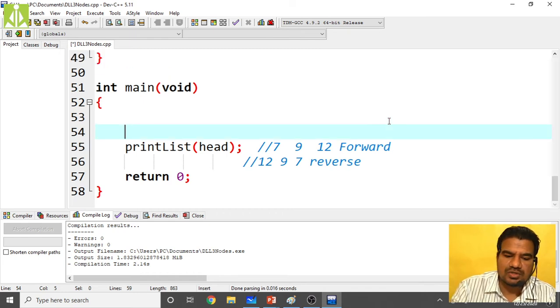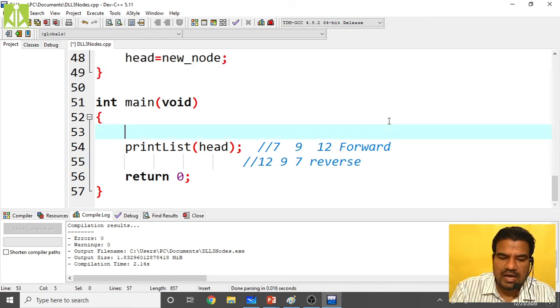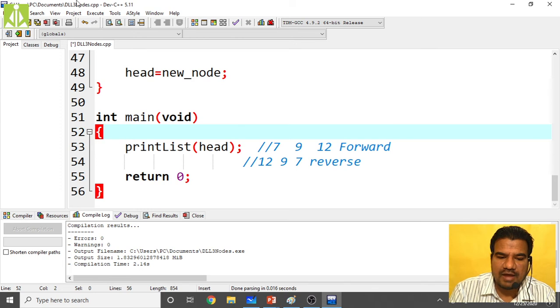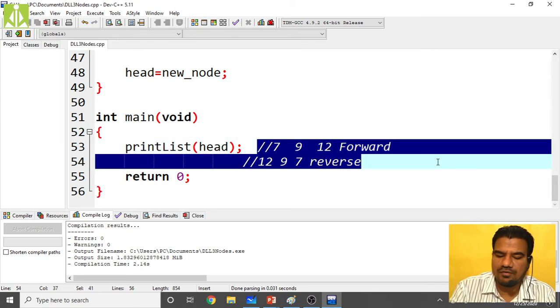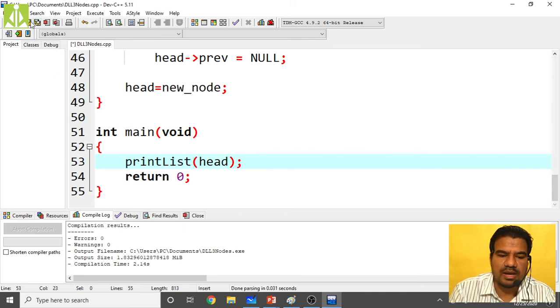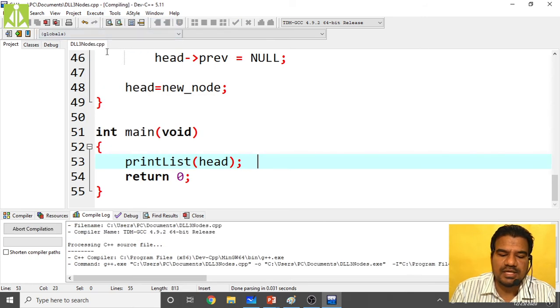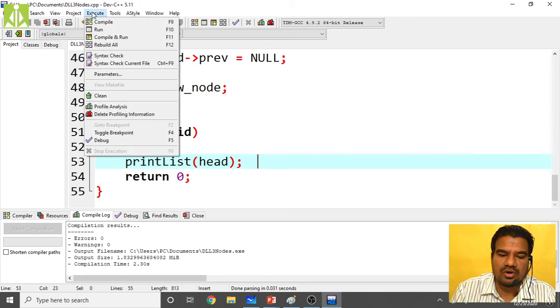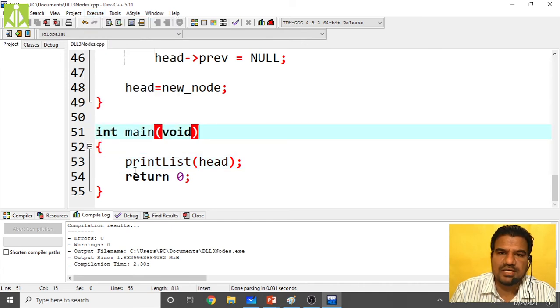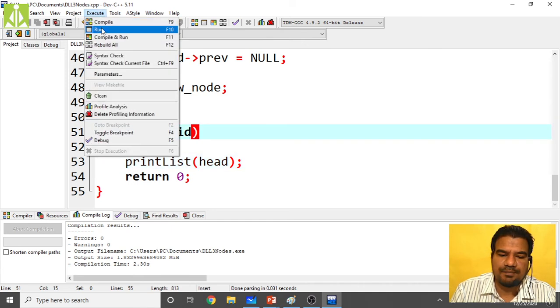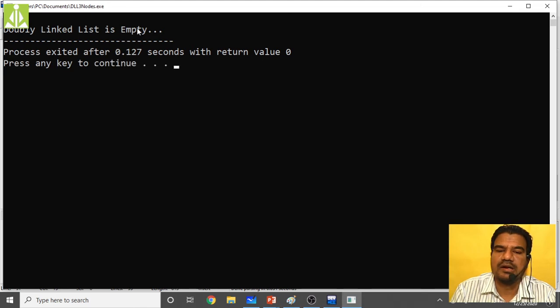See, right now, have we added any nodes in my linked list? No, I have not added any nodes in my linked list. So simply I am printing. What output should I expect? Your head is null now, so your doubly linked list is empty. Let's see that output. In the main function we started and directly we are printing. Run. Doubly linked list is empty.